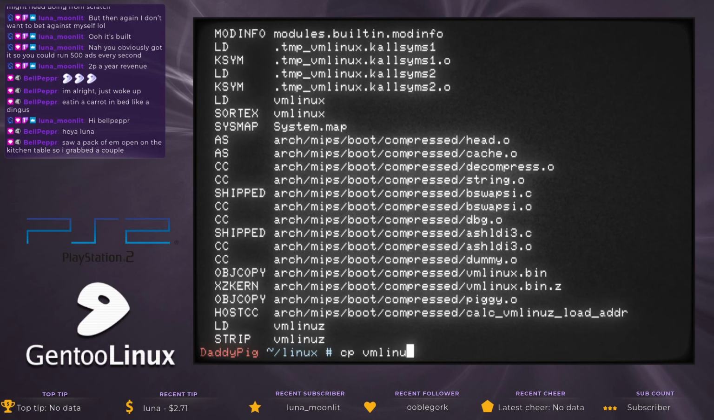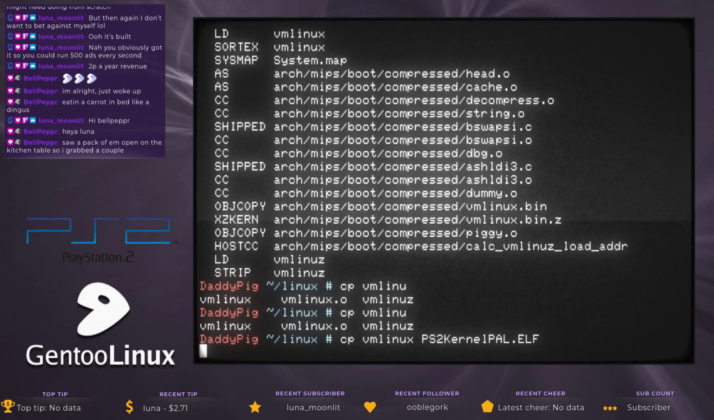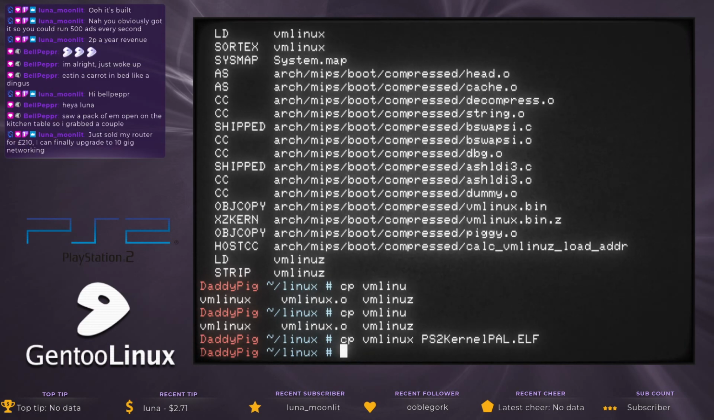Right, let's give this a name. There we go. I do kind of like the fact that it just opens up the kernel.